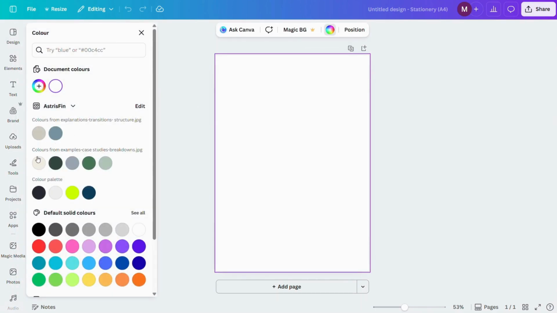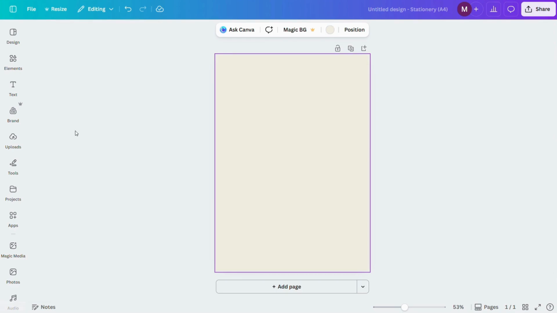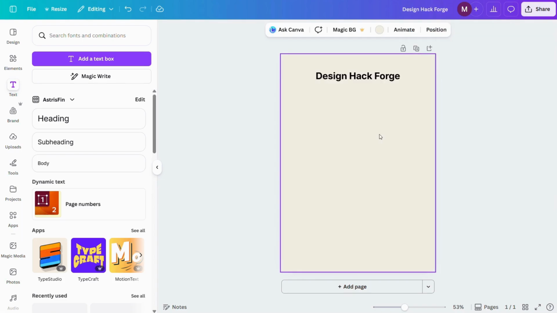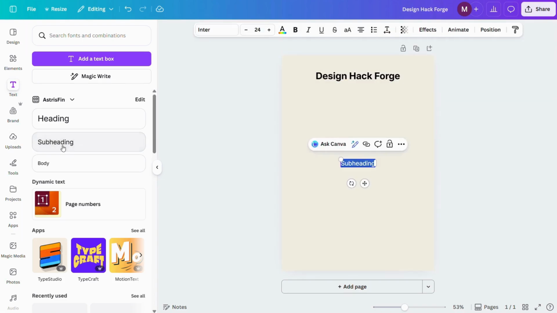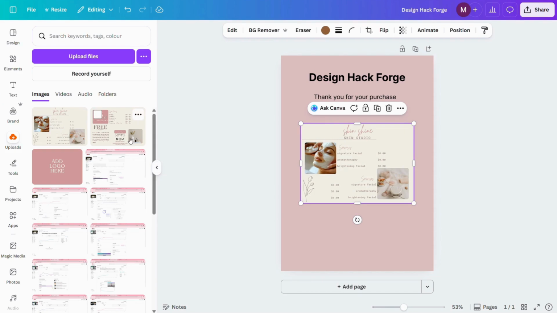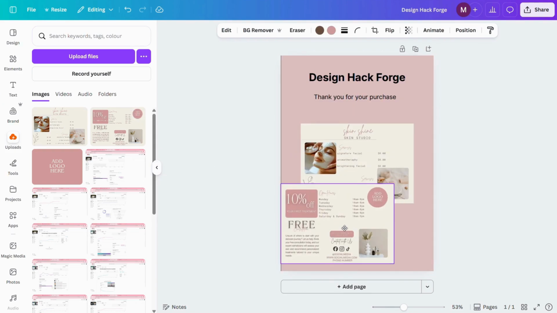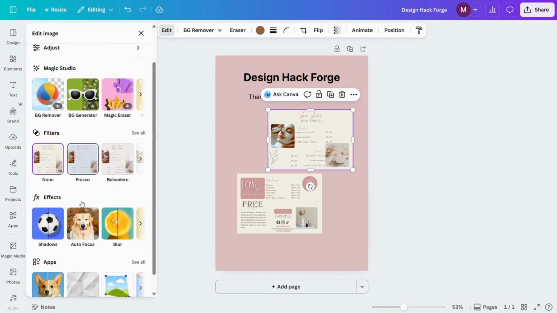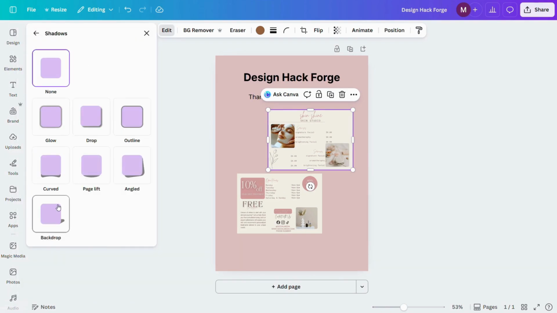So I'm going to go to color, and let's change it to this color. Let's add my company logo at the top. Add some text to put a little message to my buyer. Say something like, thank you for your purchase. So now what I like to do here is add an image or mock-up that reminds them what they just purchased. I might do something like add a shadow effect. You just need to click edit and come to shadows.